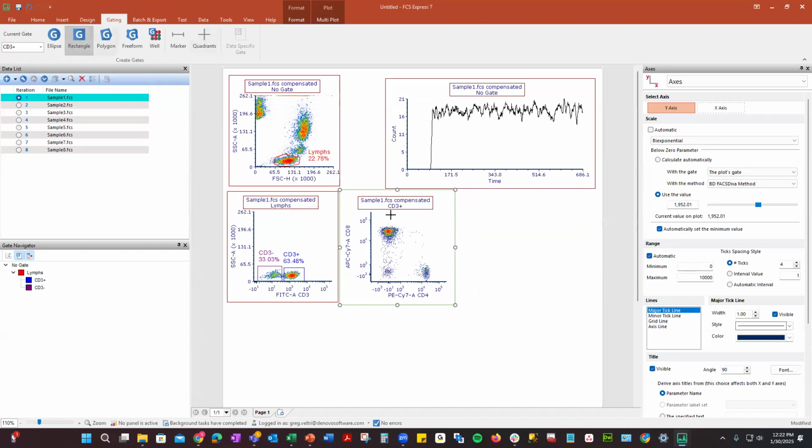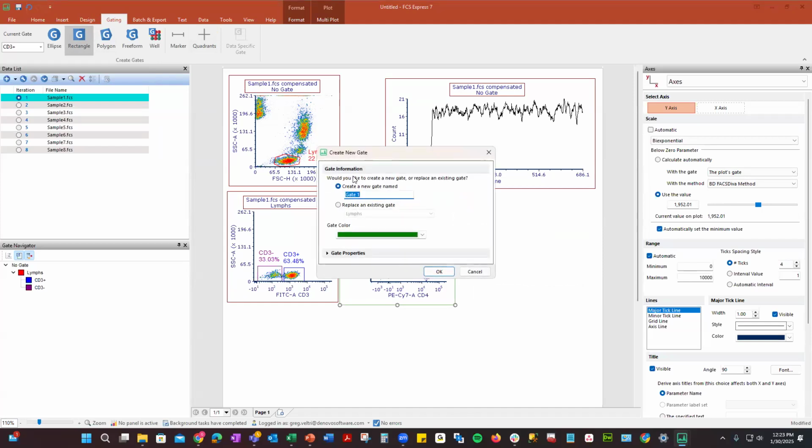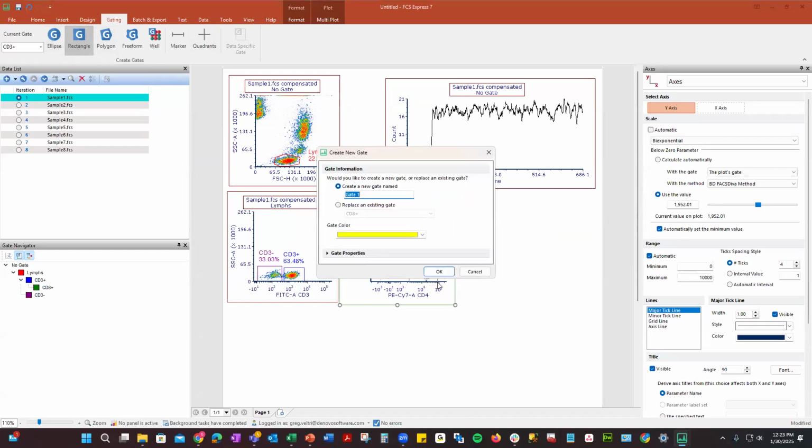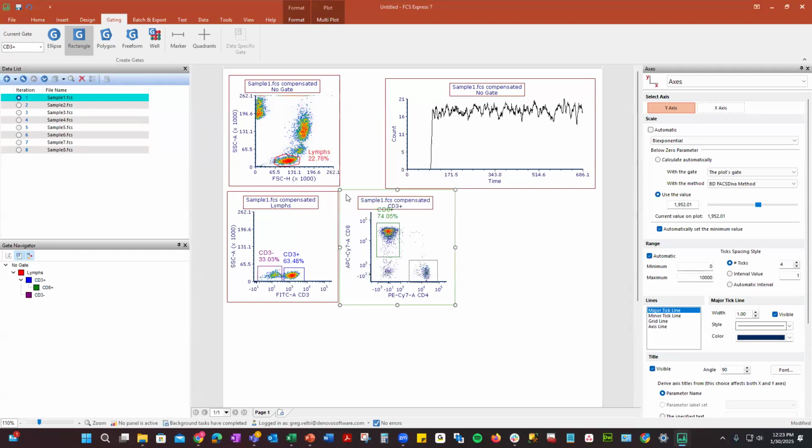All right, so let's draw a gate on my CD8. So let's call that CD8 positive. And then let's draw a gate on our CD4 positive. We don't want yellow. Let's make it a little bit darker so we can see what we're doing.